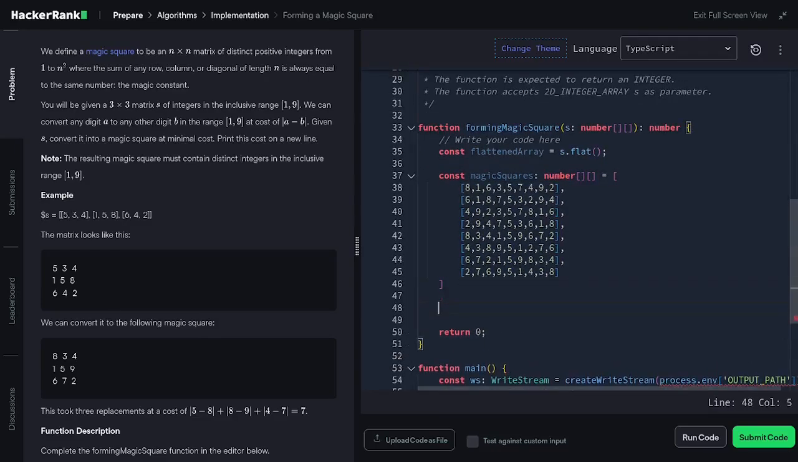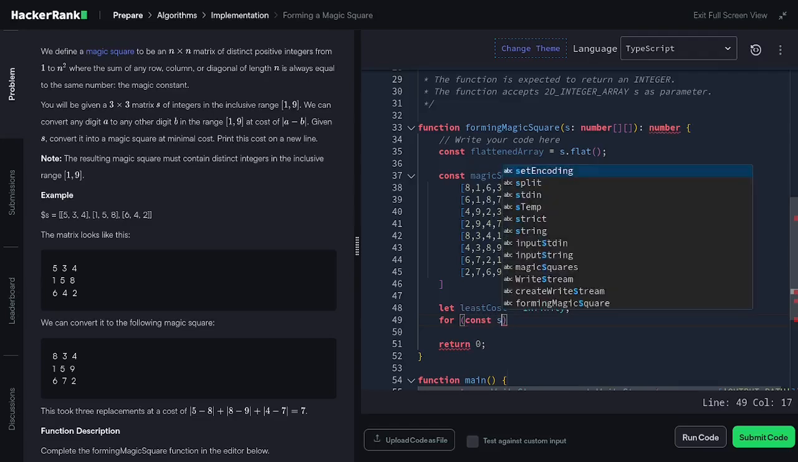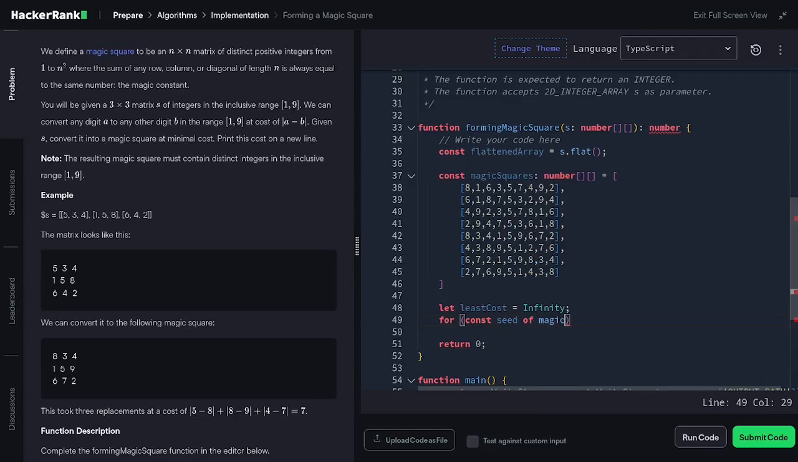And to declare this, we can use the let least cost just like we did earlier. Since TypeScript cannot use the Java Integer.MAX_VALUE, we can simply pass in the positive infinity to get the plus infinity, or the maximum possible integer of the least cost. And for the next one, we can simply use the for loop, or I believe in TypeScript we are using the constant seed of magic squares. Let's console.log seed to see if the array is being recorded properly.